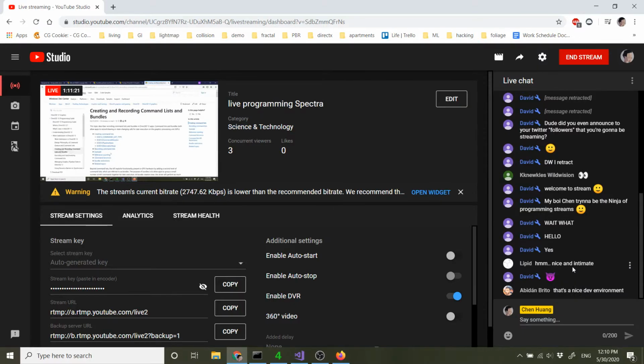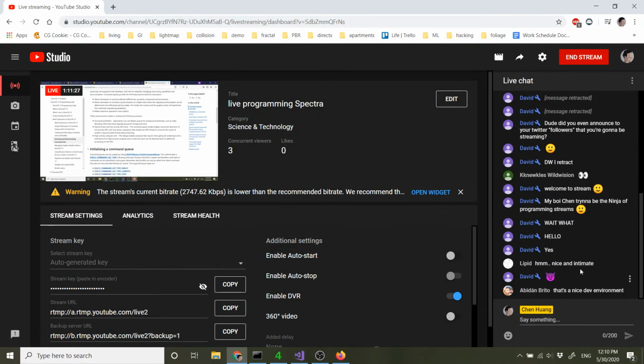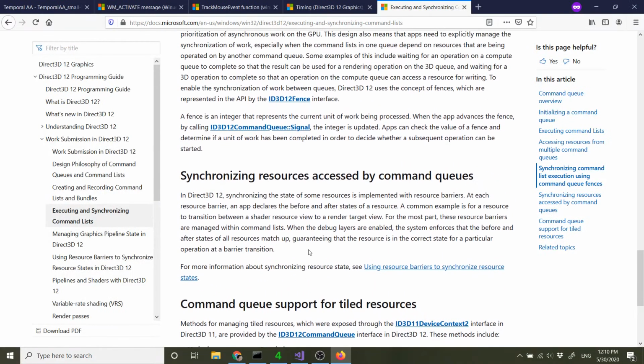Hey guys, yeah, it's called 4Coder. It's a nice little text editor. That's the only reason I use it, because it's really fast and really customizable.